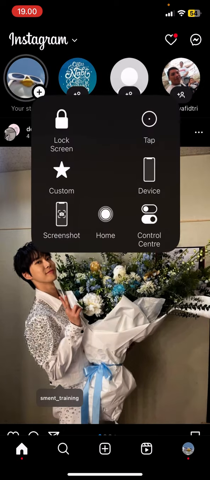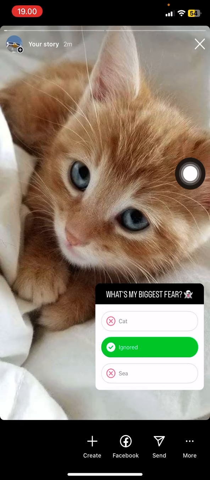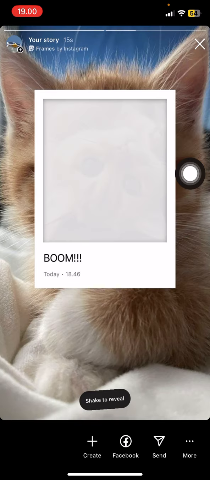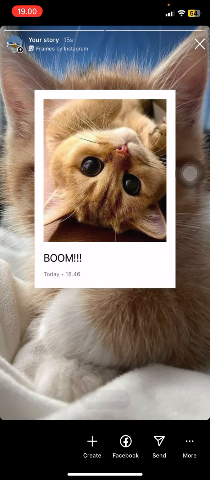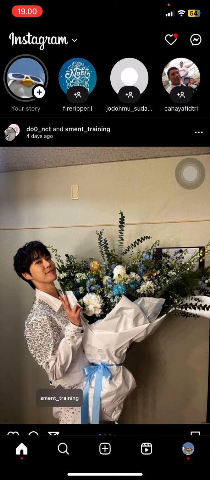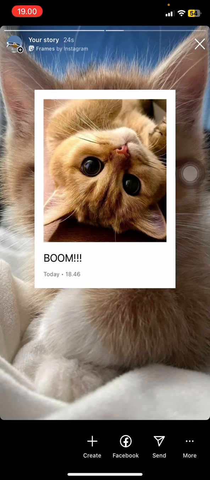Then if they want to know the picture on the frame, they need to shake their phone. I will shake my phone, and then the picture will pop up. So that's the way how you can get those type of Instagram story that is popular these days.